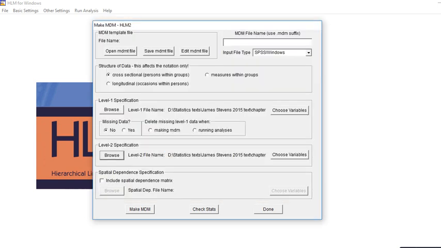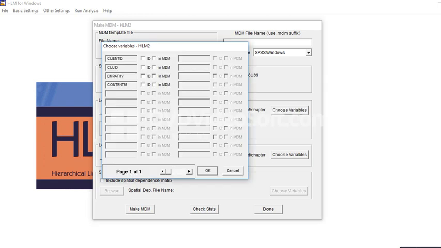You'll notice that it asks if you have missing data in the data set, and then there's an option for when the missing data are going to be dealt with. So in this particular data set, there's no missing data present, so we're just going to leave it on no. The next step is I need to choose the variables that are going to be included in my analysis. So I'm going to click on Choose Variables, and I'm going to include empathy and contentment. So empathy was my outcome variable at level 1, contentment was my predictor variable at level 1.